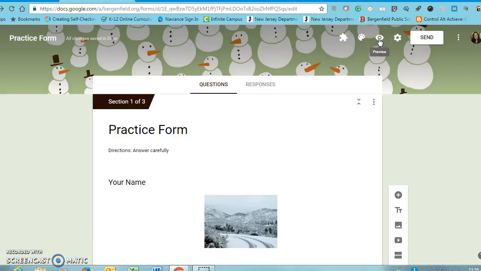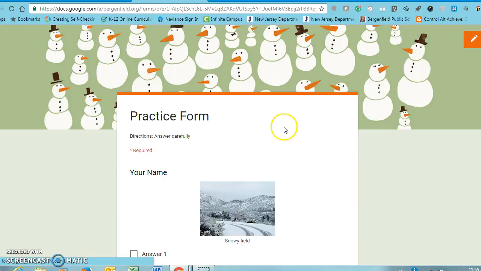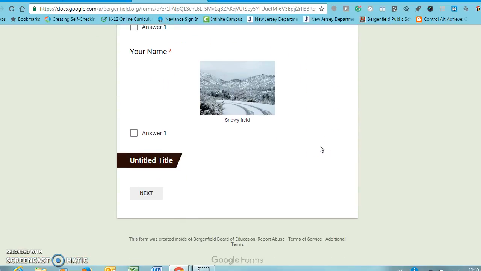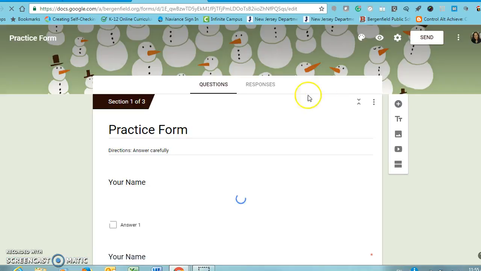This eye is actually a preview button, so when you click on that, you'll see what the form looks like to someone who will be filling out the form. So you can see if you like what it looks like or not. In order to close this preview, you just go up to the tab that was just opened and close it. You could also just edit the form from the preview page. If I click on this little pencil, edit the form, I go back into editing mode.